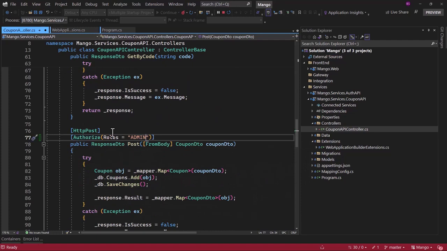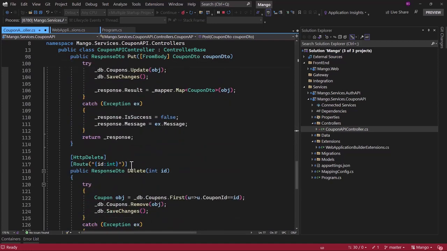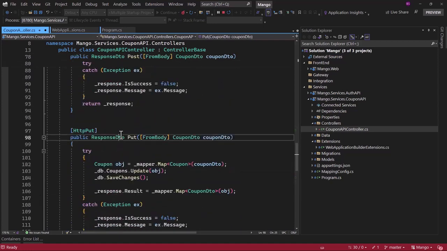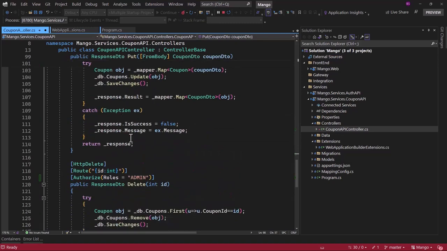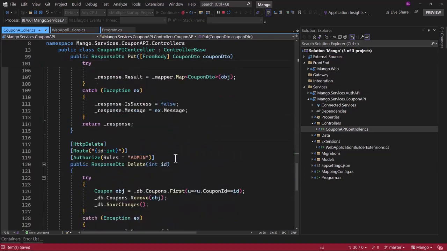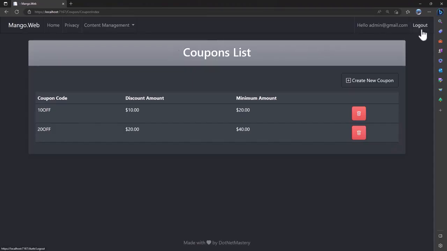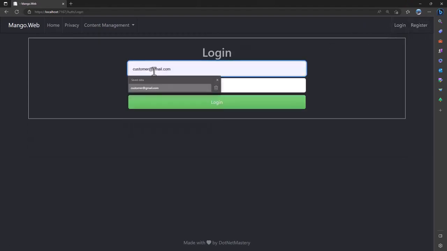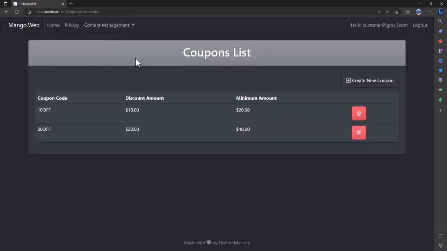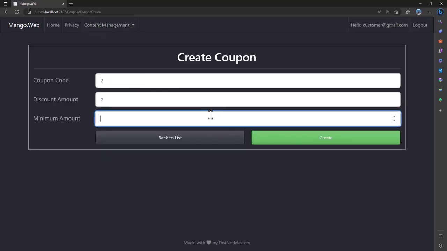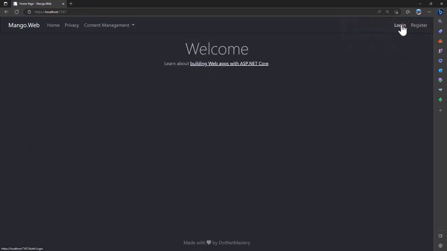Now I know we have magic string here. If you want, you can create a static detail and hold that constant. I will keep that as it is, and we will add role of admin for put, post, and delete. With that in place, let me go back, log out, and let me log in with the customer account that we created. Now if I go to coupon and try to create a new coupon, perfect, we see access denied. So our roles are also working as expected.